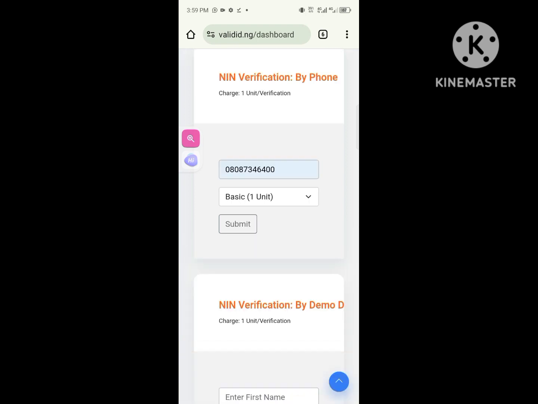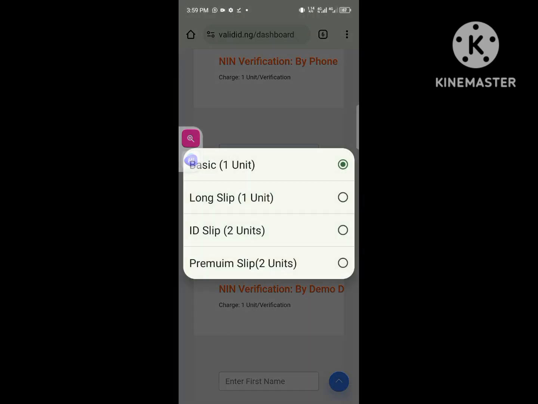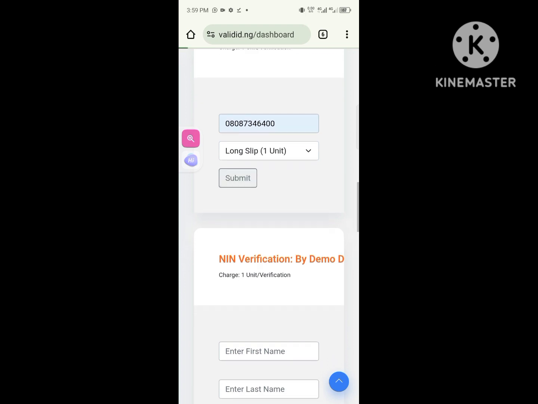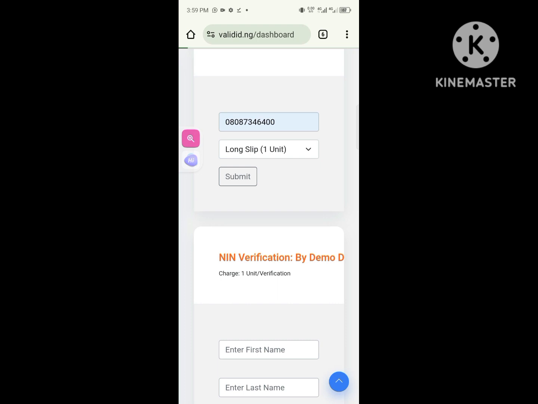Then I select my desired slip type and click on submit. Allow it to load for a couple of seconds. In this process, the portal is searching for a record that is attached to this phone number. So the record is not found. That is why it's taking some couple of seconds.